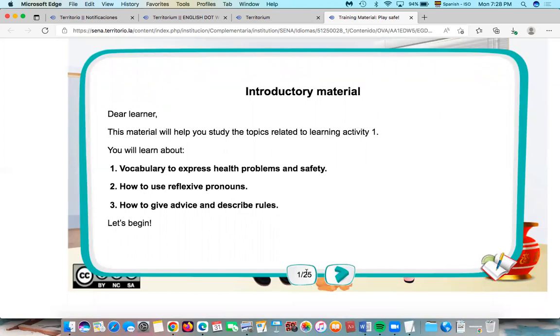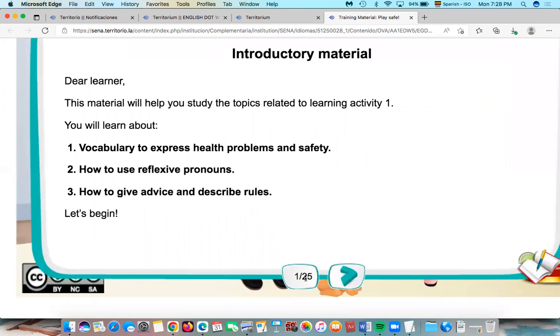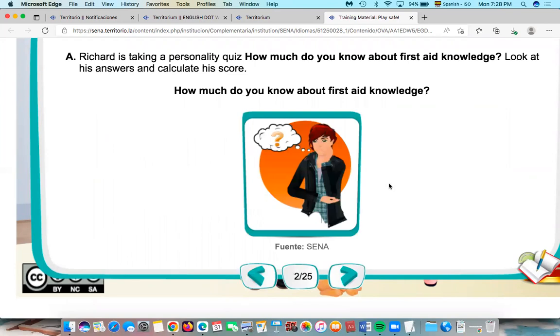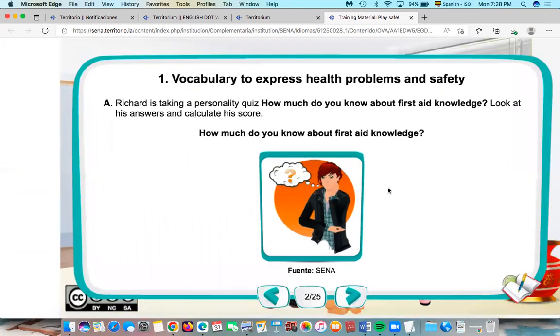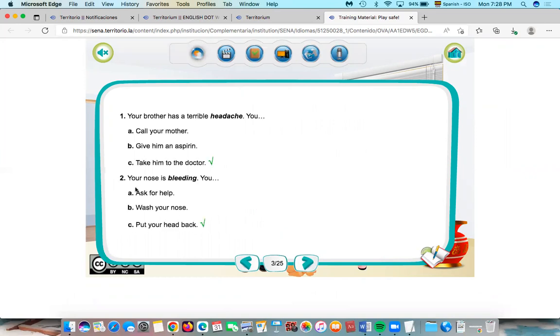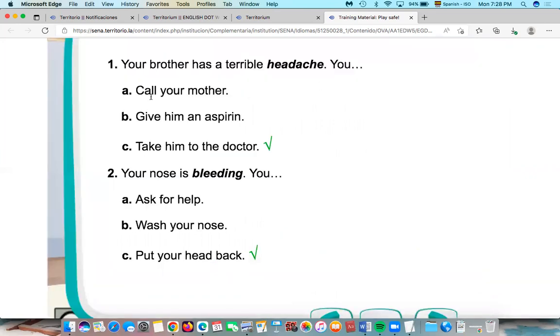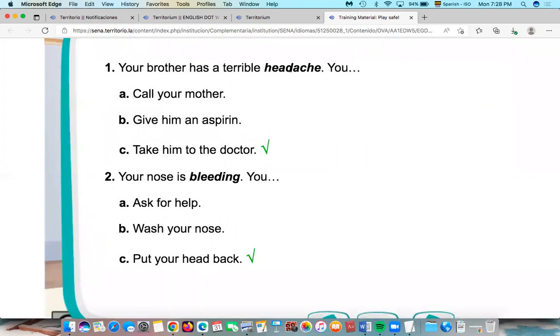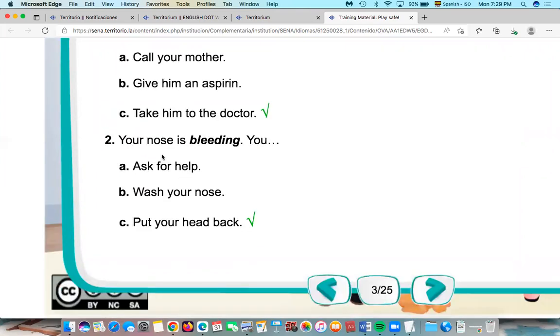So we have 25 pages that cover vocabulary and structure. If structure or grammar is not something that you like, or if you find it too difficult to understand, I would recommend to check the examples. Look at the examples. So for example here, your brother has a terrible headache. You have 3 options. Call your mother, give him an aspirin, take him to the doctor, right? Your nose is bleeding. You ask for help, wash your nose, put your head back.